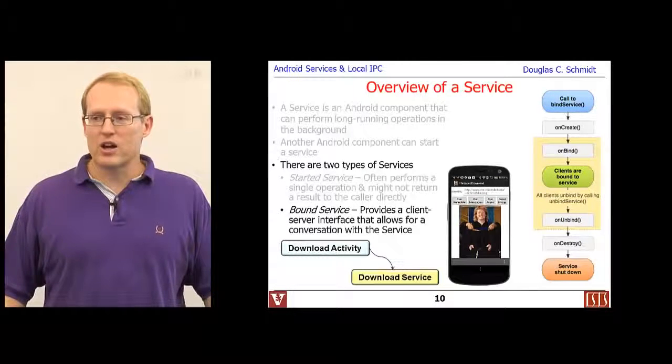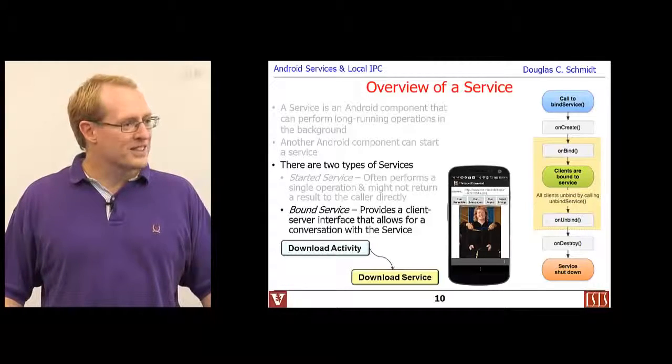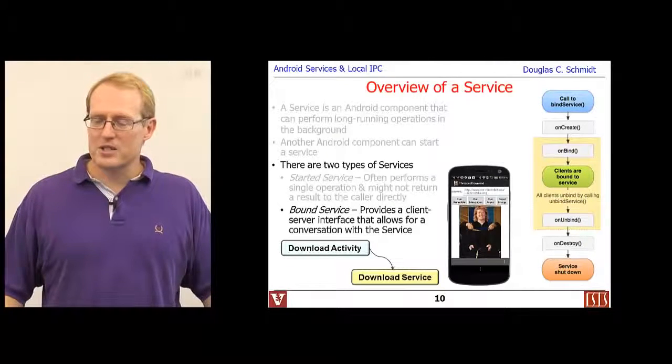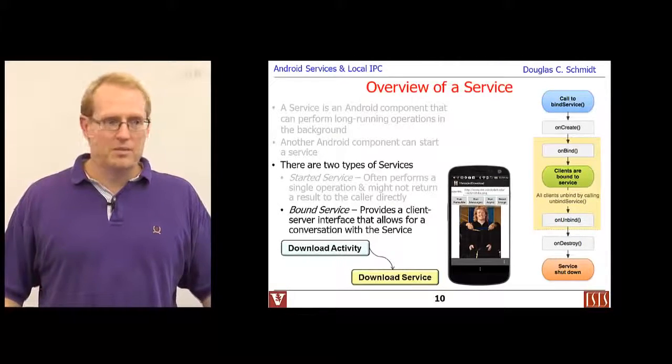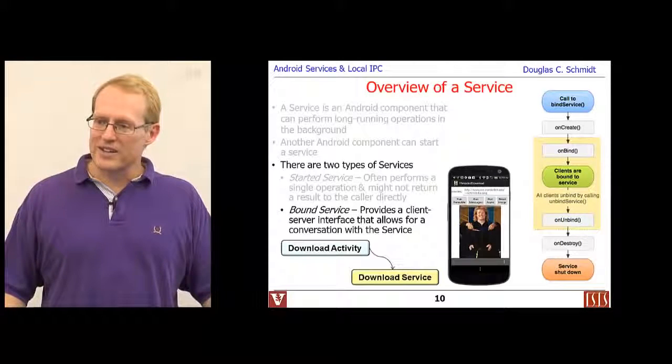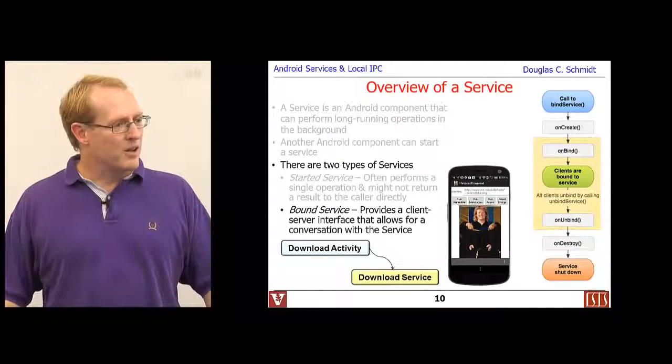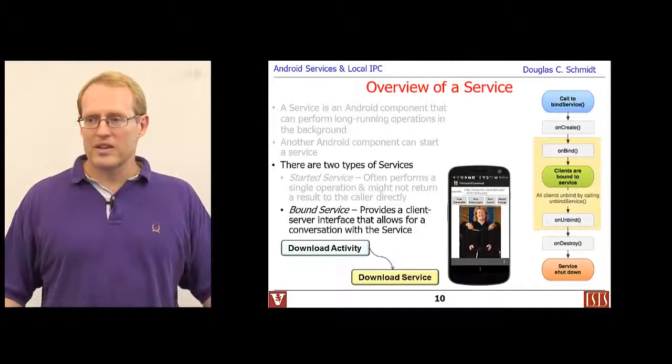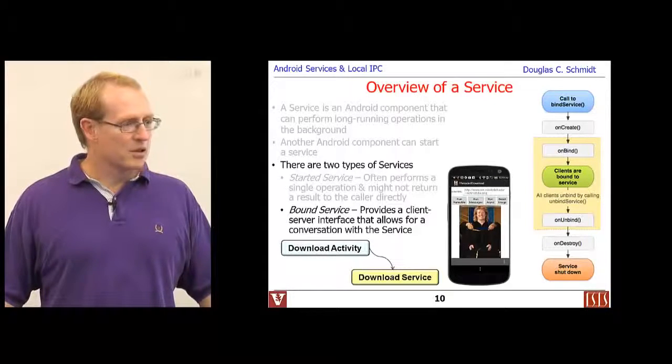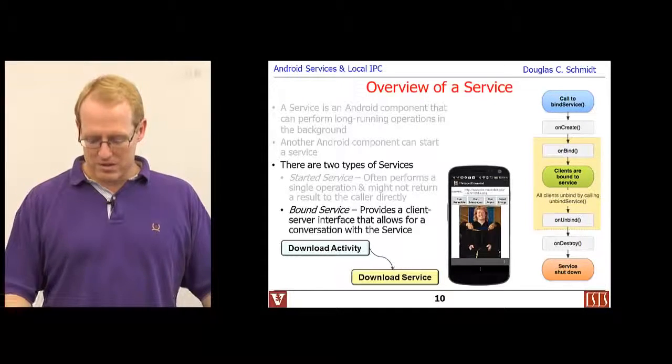And we'll see there's a bunch of those kinds of services as well. When we get a little further along, you'll see that there's a bunch of interesting patterns that are implemented by these various services. The started service implements something called the command processor pattern, and the bound service implements something called the broker pattern. And we'll look at both of those patterns throughout the next few weeks.